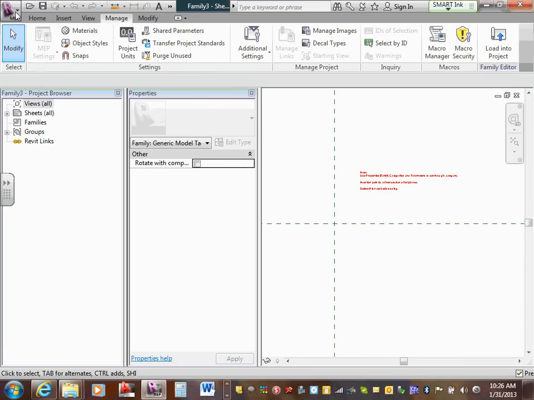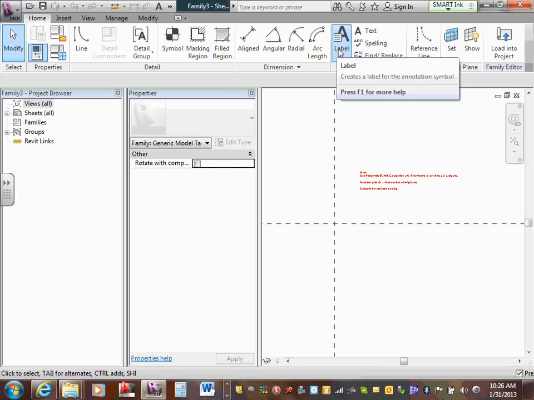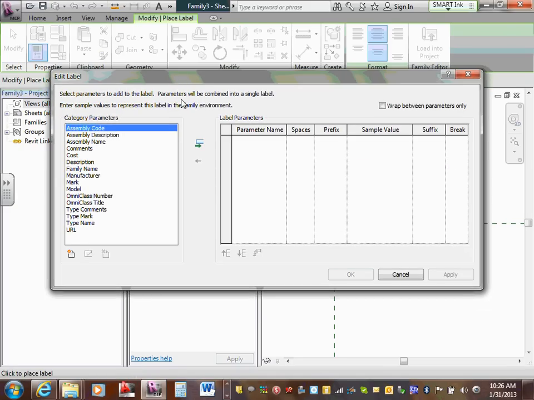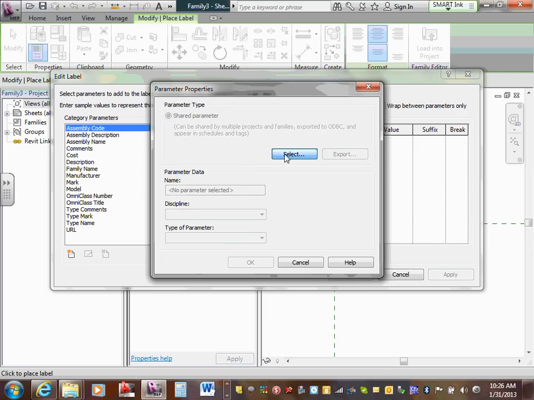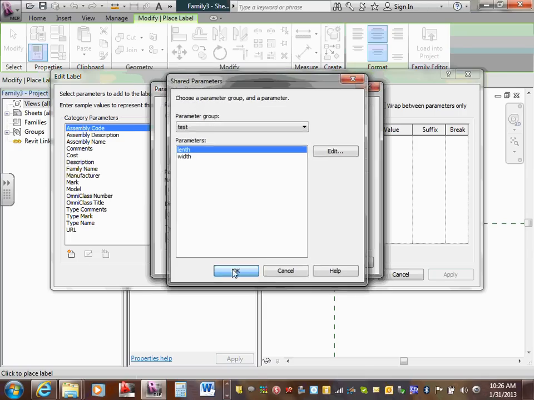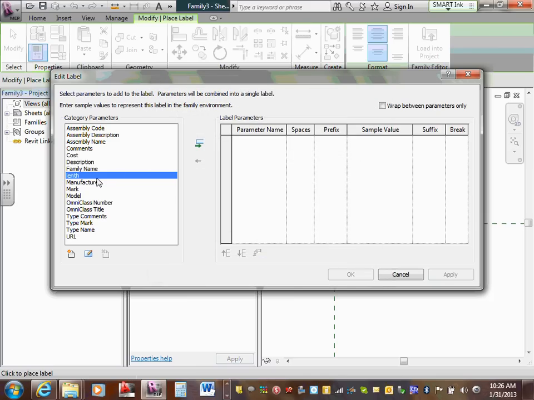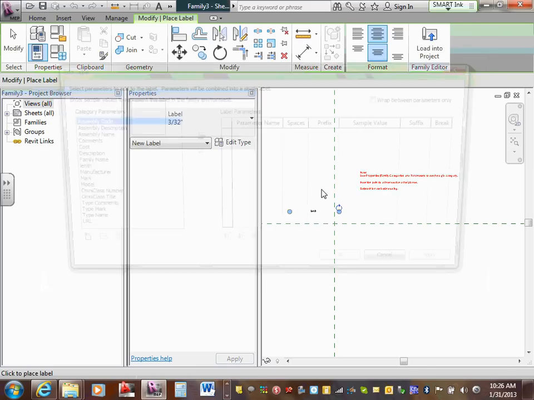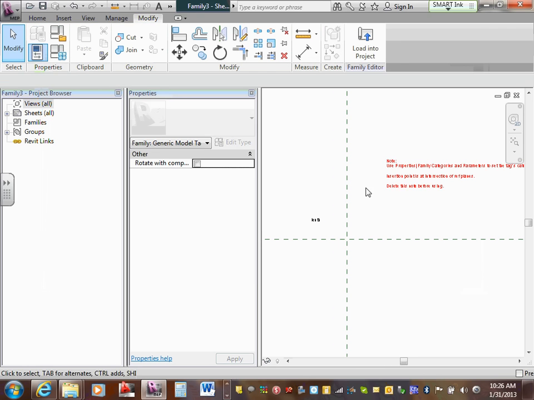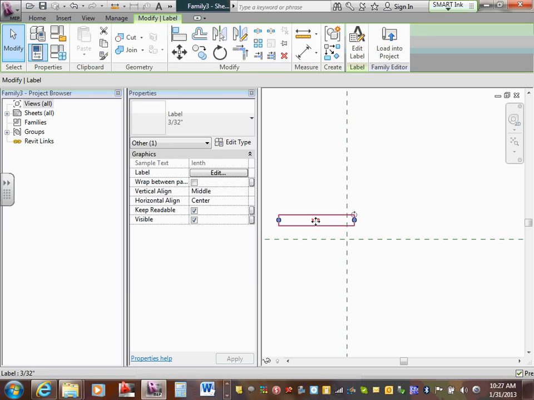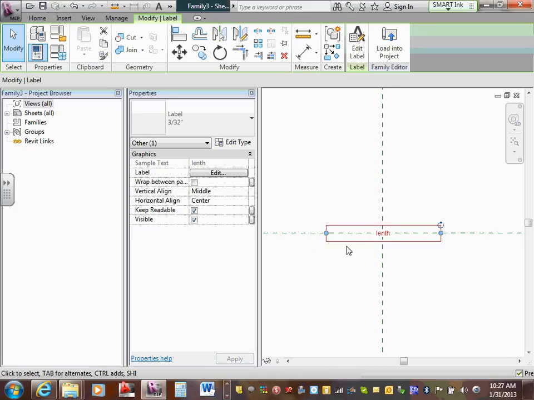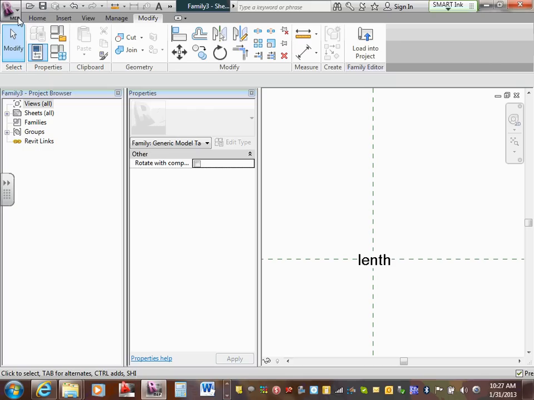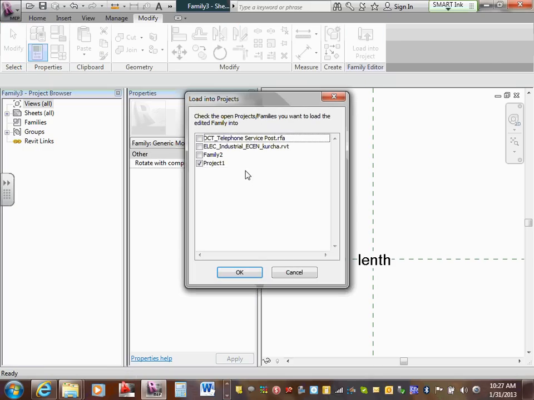I'll go to the Manage tab, Home tab, and Label. Label is smarter than just text, and we want to bring in a shared parameter. I know I'm going fast. We create a shared parameter, length. I'm going to bring it in and add it over to the right. This is going to be populated by the value of our length parameter. Right now it's just giving us default text, which happens to be the name. So that is our tag, and we just load it into the project.